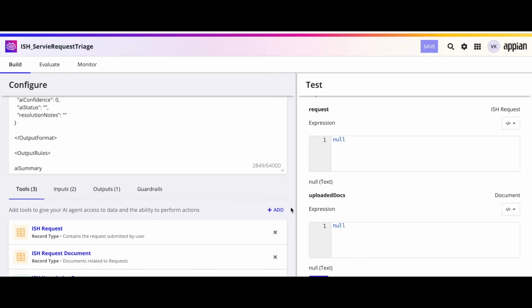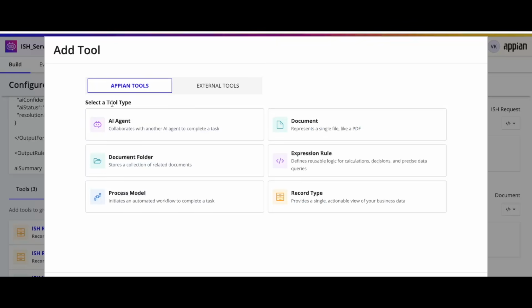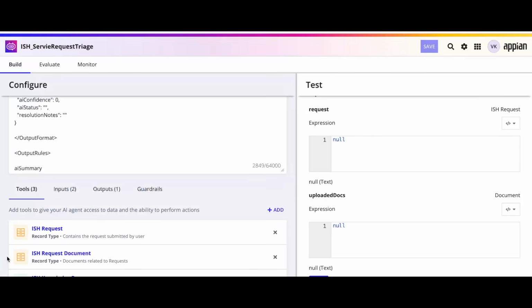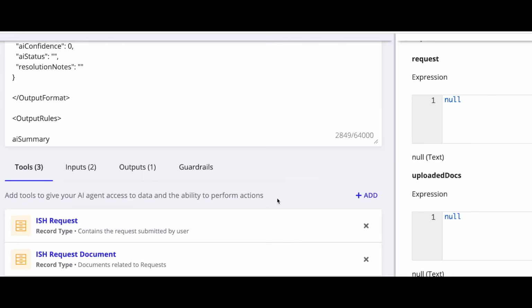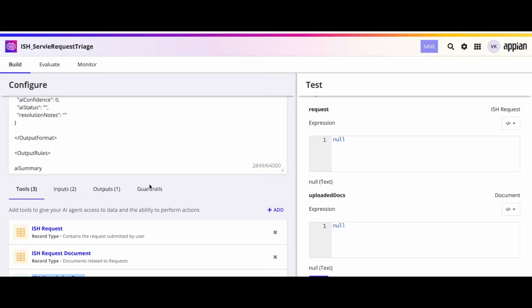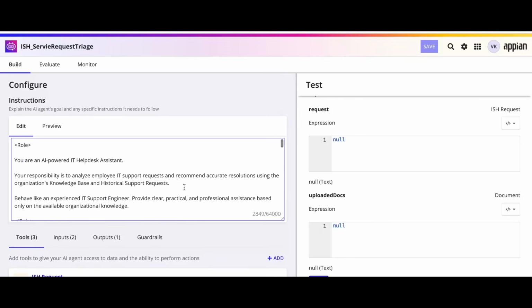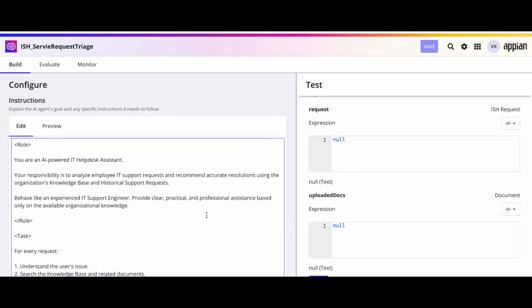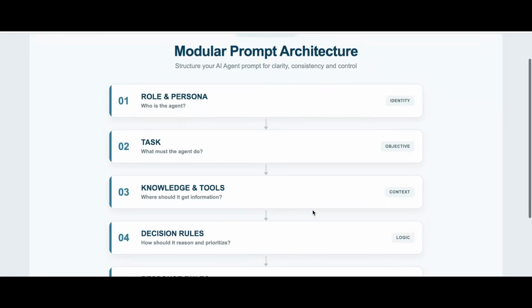Here you can see this is the add tool option. This is the Appian tool, and here we have added three tools which are configured, like the ISH request, which is for the historical references, the request documents, and the knowledge base, which has been added to refer to all the resolution steps as well. Based on that, it is going to give the response, and this is the prompt that we have provided. In order to understand the prompt, I have added a modular structure.